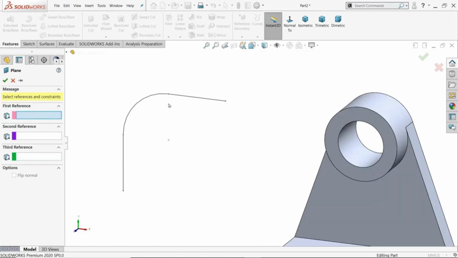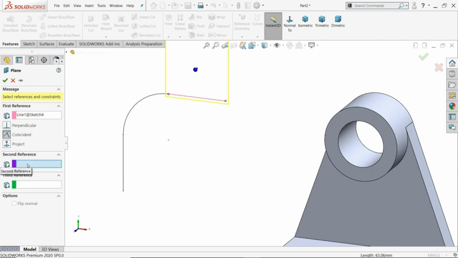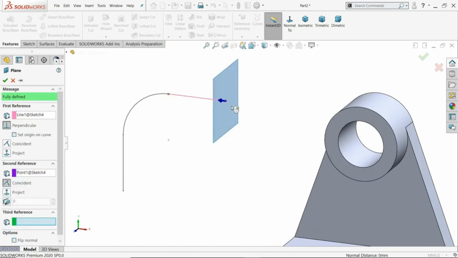Now here let's create a plane on this point. So select first reference, this line. Second reference, choose this point. See, it is created.